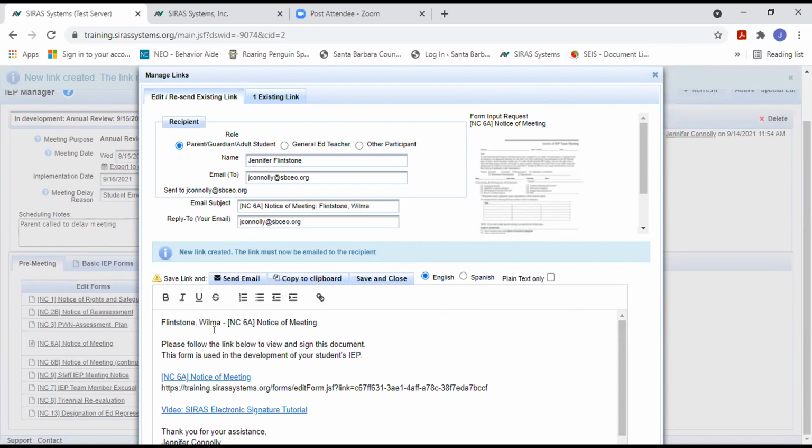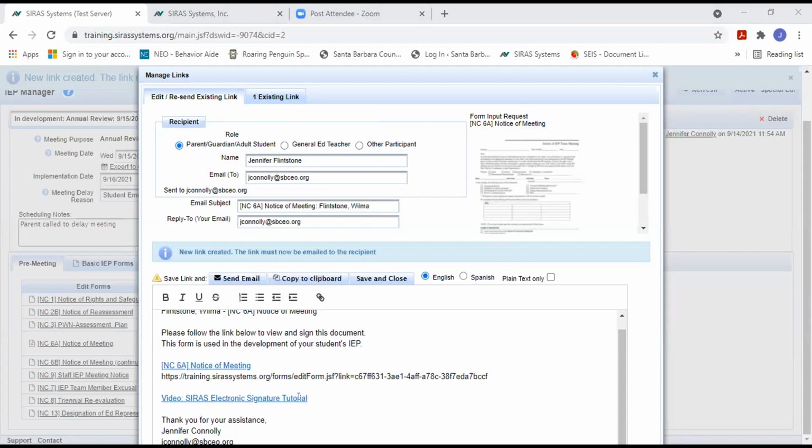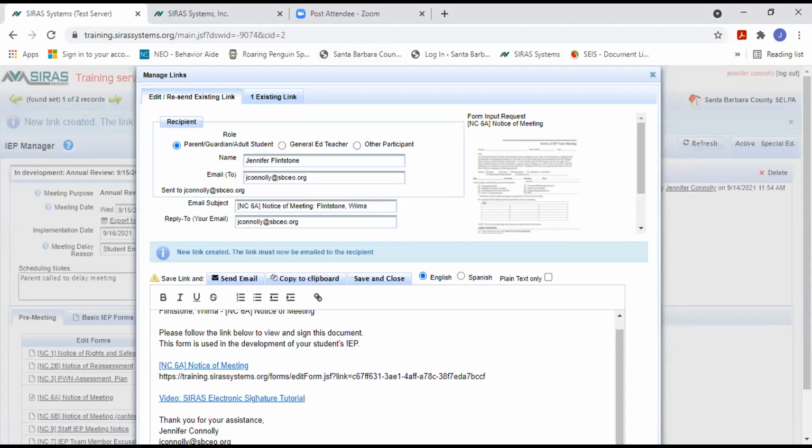So for Wilma Flintstone notice of meeting, please follow the link below to view and sign this document. This form is used in development of your student's IEP. Okay, so it gives us little directions. It gives the link, which you would click on, or the parent would click on. It also gives a little video showing how to sign that form. And then it shows the thank you for your assistance.